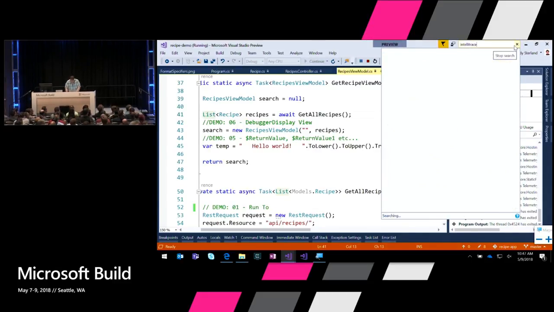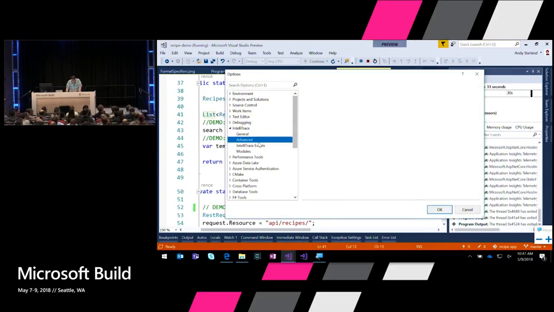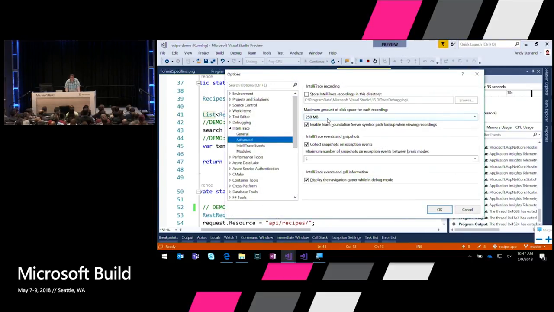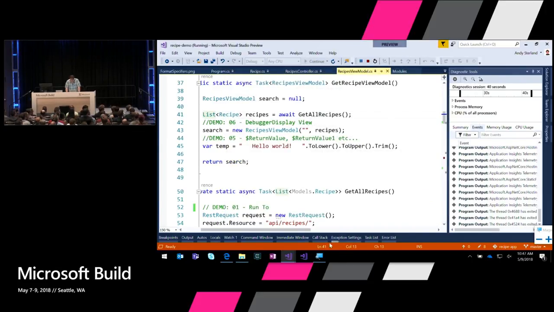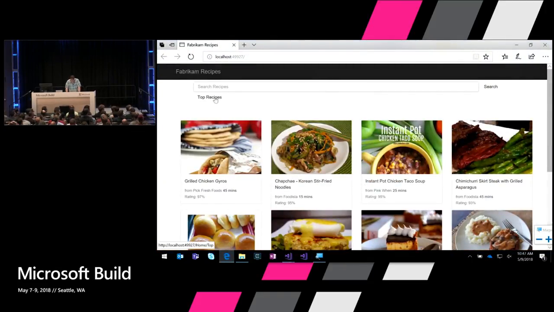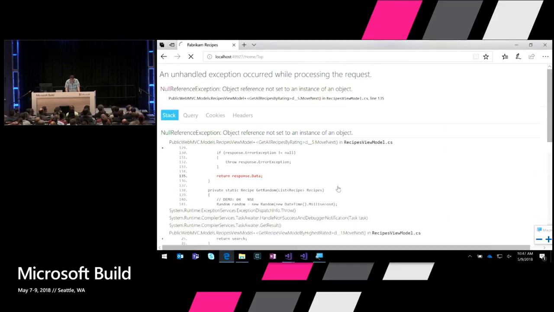Again, in the IntelliTrace options. And if you look at advanced, there's some stuff here. So we won't take more than 250 megs, etc. Oh, 5 is the default. And so now, if I go to a page that had an error, so let's choose this top recipes button.